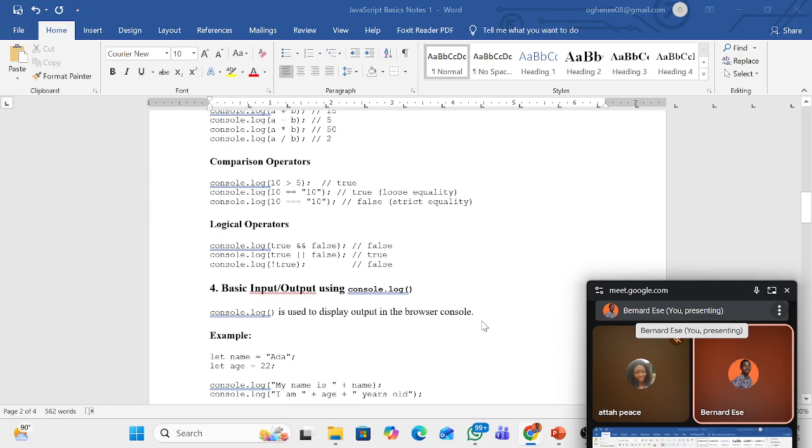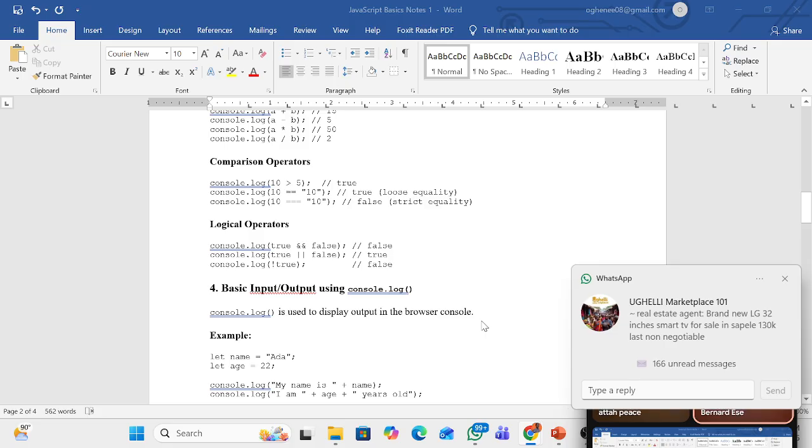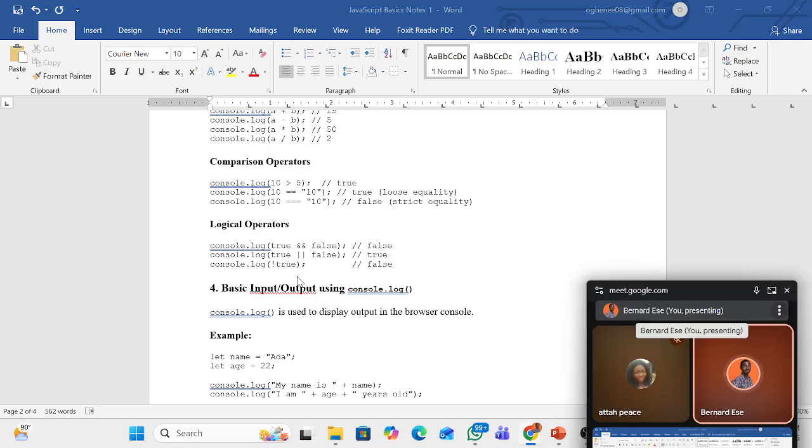So we have logical operators. For logical operators, there is "and", and this sign that you are seeing here. I'm trying to check if true is still the same thing as false, like "and". You know what "and" is used for in the English language? Conjunction. It adds two sentences together or two words together.